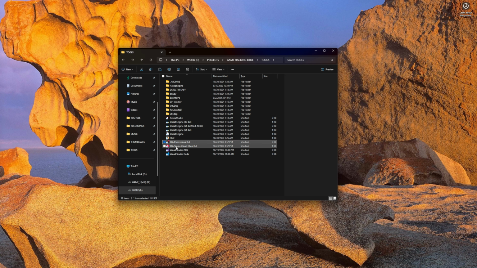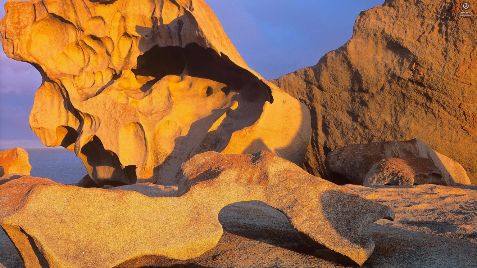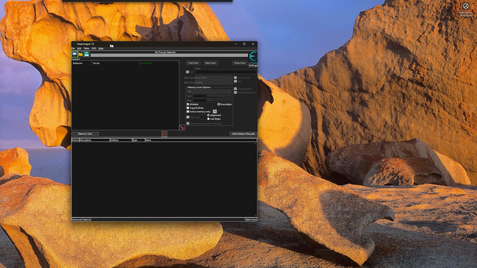Hex editor, IDA Professional, basically a very advanced disassembler, and of course our two code editors. You can use Visual Studio Code, but Visual Studio 2022 might be more convenient for some people. Anyways, let's actually get into the main video.